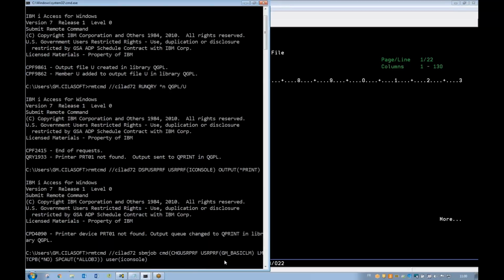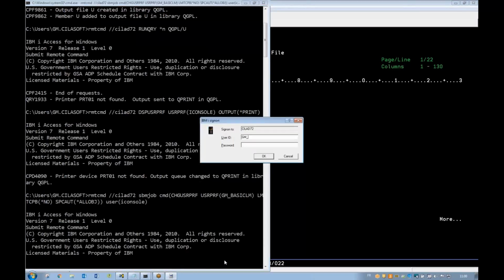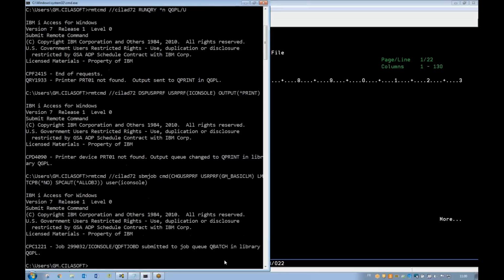We are now running a command to change our own user account in order to grant ourselves all object authority and give ourselves access to command line. Let's use the submit command to run it in batch mode under the user iConsole. It looks like the job was submitted.